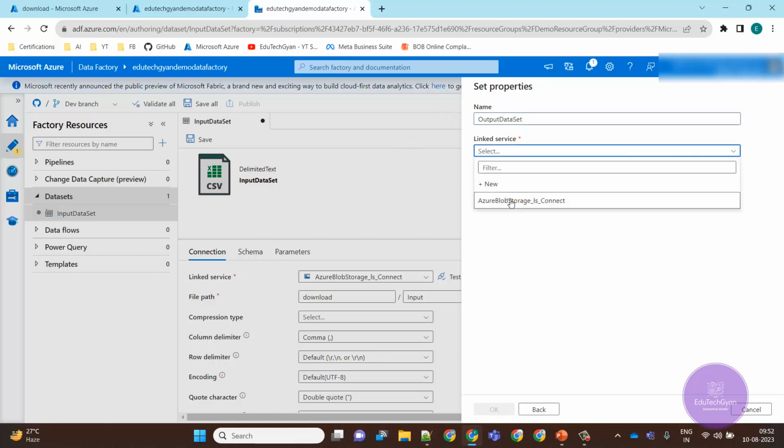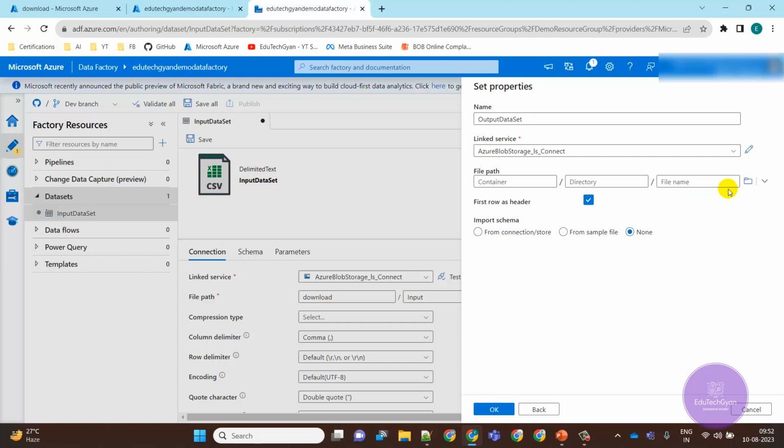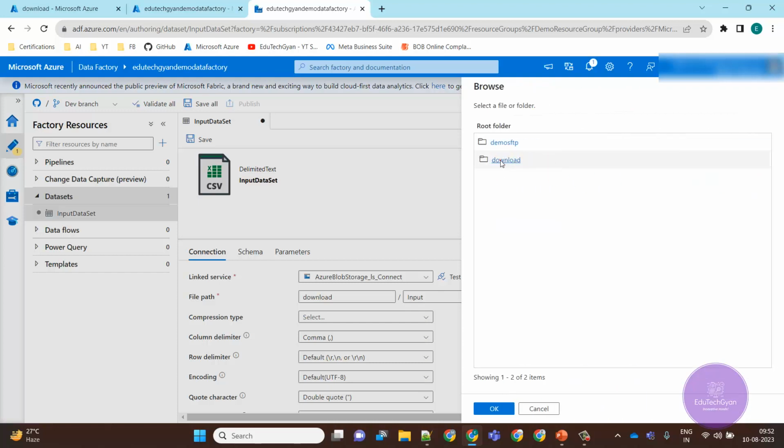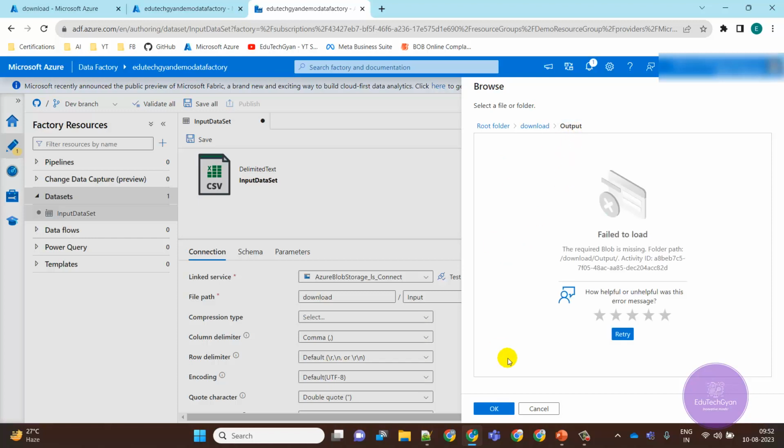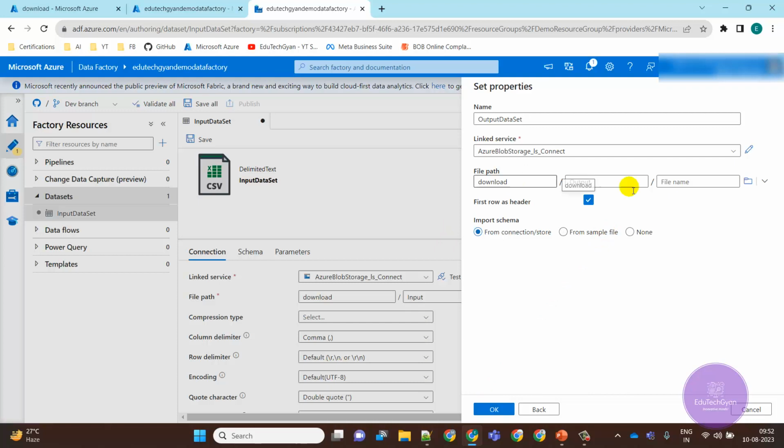Link service we already created. Now we need to select a destination location. So what is our destination? Our destination is output. Inside this output folder we are creating the output folders. The first row is editor, that is okay.